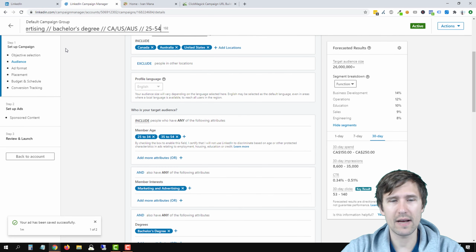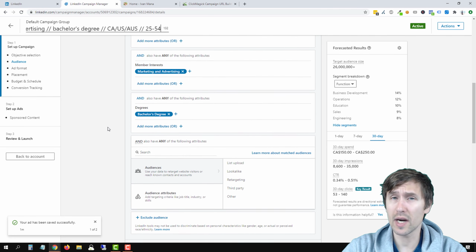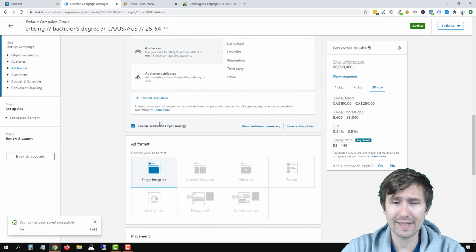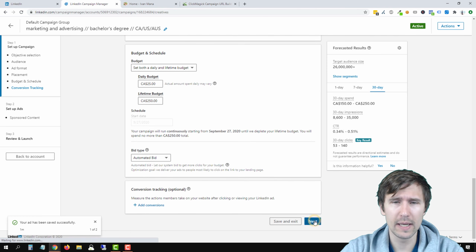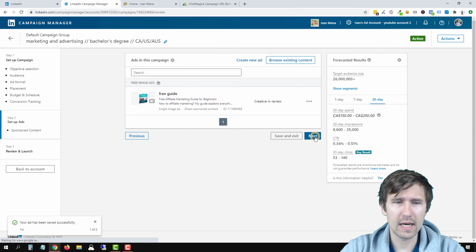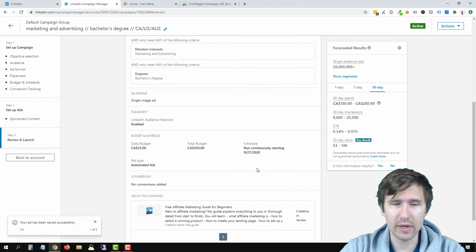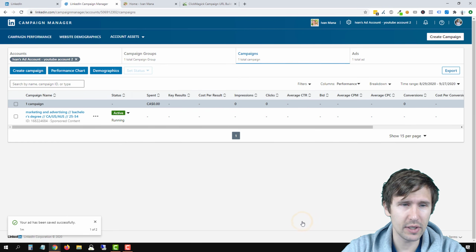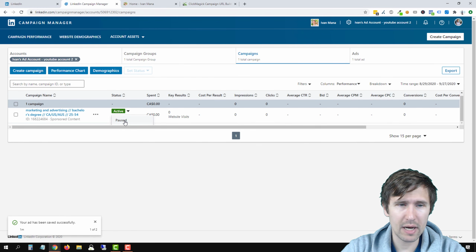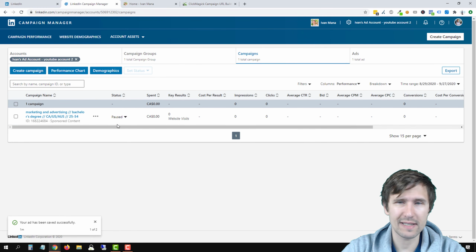Okay, and now we have more information about who exactly we're targeting, so that we can take a first look at this and know without having to actually click on each one, right? So we can click save and exit. Everything looks good, and then here it is. Here's the name, and we should probably, I'll be honest with you, pause it just because this is a test ad. And that's pretty much it, guys.